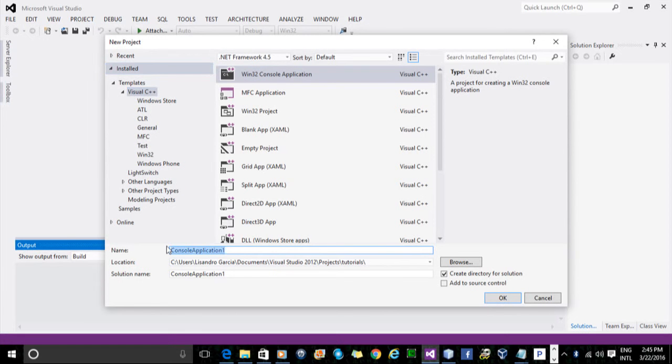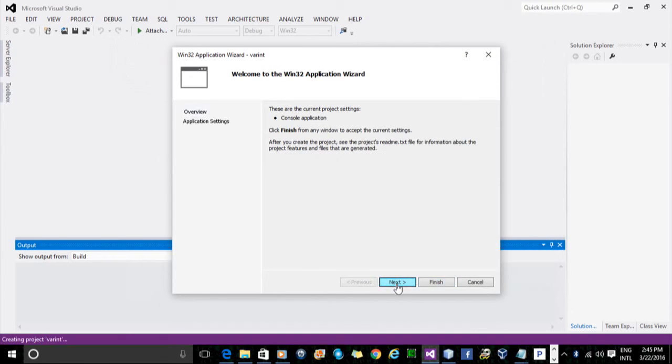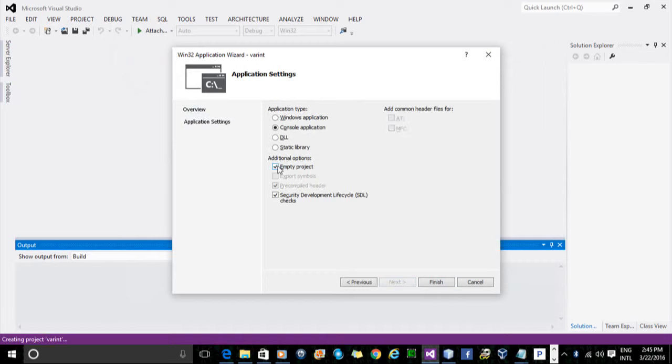We go to Windows 32 console application, and I'm gonna call mine bar int. So let me go over here. Let's click OK. Click next. Empty project and finish. And it'll take a little while. Sometimes it does, other times it's pretty quick.